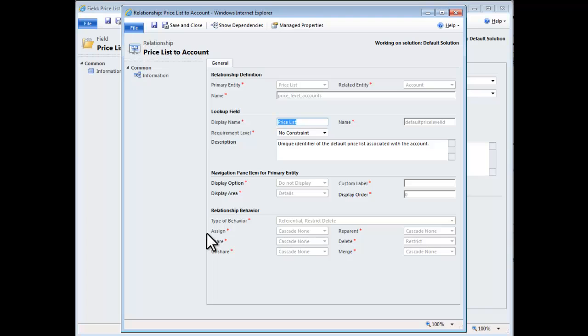So here's the components of an out-of-box relationship. And many of the things that cannot be modified here can be modified on custom relationships that are created. So in this particular case, we can see that we can still change the display name, the requirement level, and the description. On custom entities, we're also able to change the components in the navigation pane item for primary entity and relationship behavior, but that's not the case with out-of-box entities.